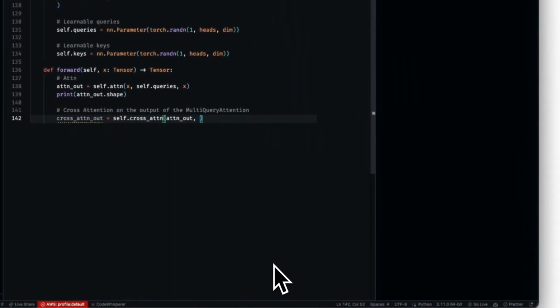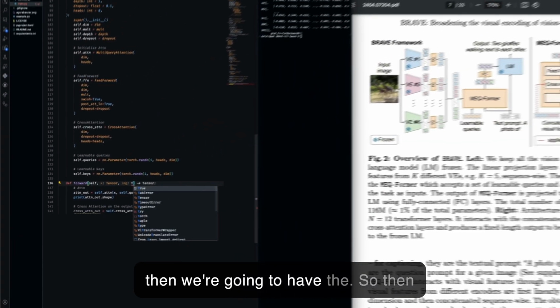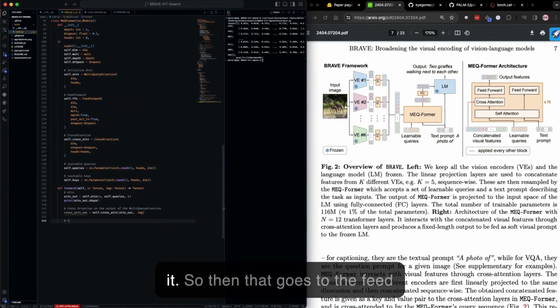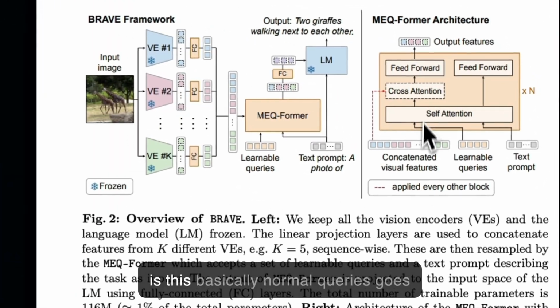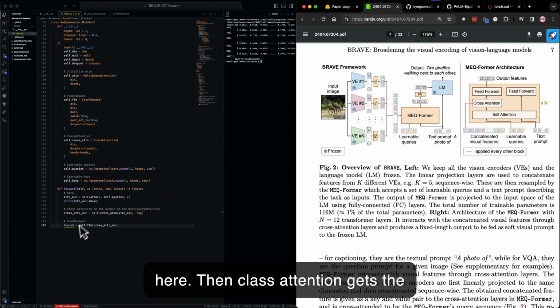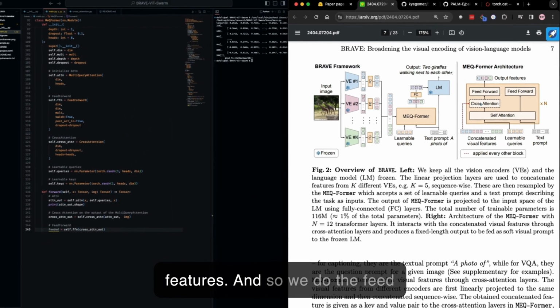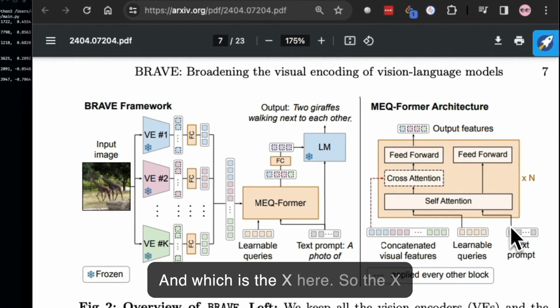Oh, Siri sucks. So attention out, and then we're gonna have the image. And that'll be it. So then that goes to the feed forward. Basically, learnable queries goes here, then cross attention gets the learnable concatenated vision features. We do the feed forward, and now we need the text, which is the X here. So the X goes into the feed forward.